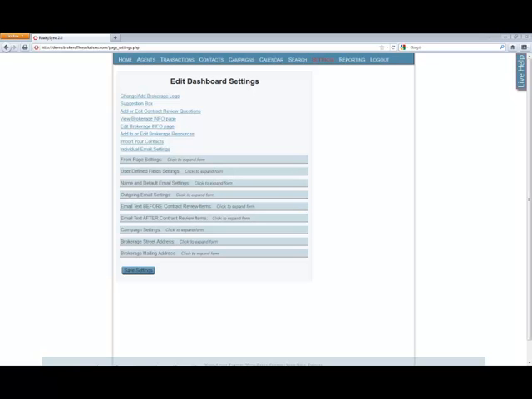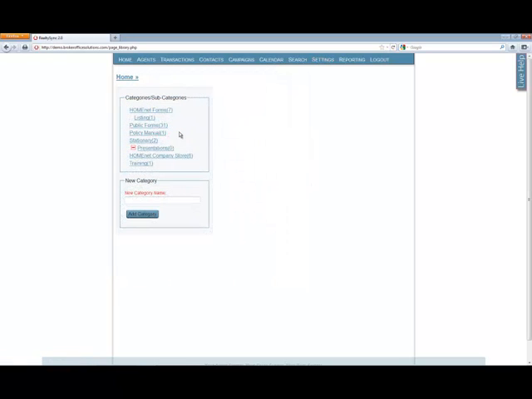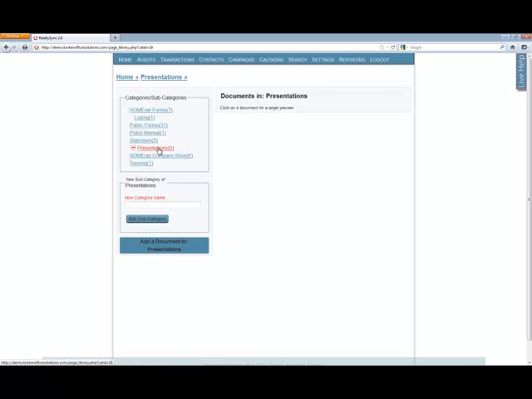Click on Add to or Edit Brokerage Resources. As you can see, you can create categories and even subcategories. Go ahead and create a category and we'll add some documents to it. When you click on the category link, you'll see a blue box appear at the bottom left. You can click on this box to open a page where you can select the documents you want to upload.